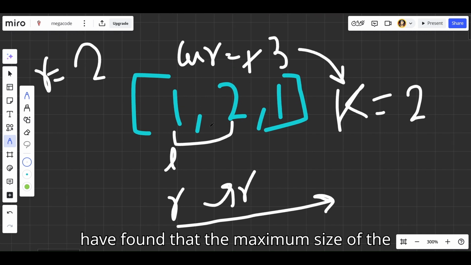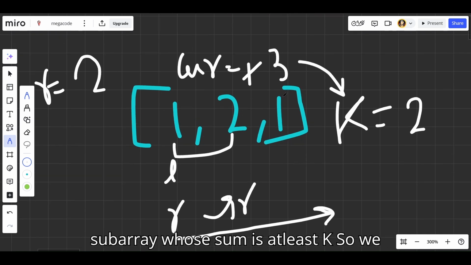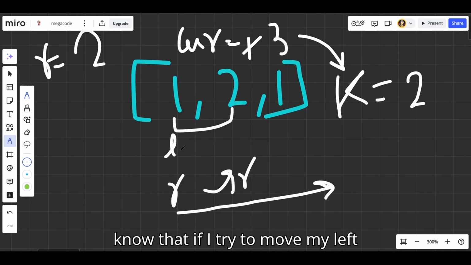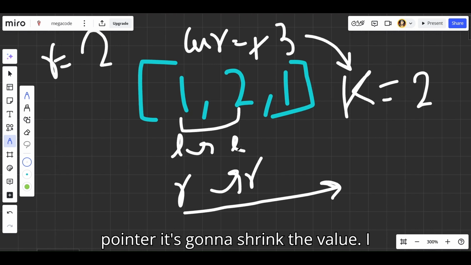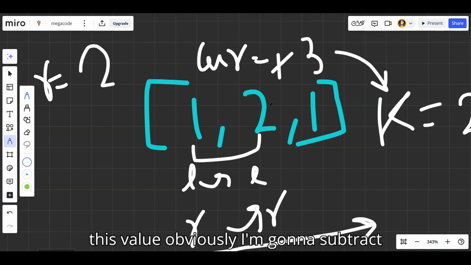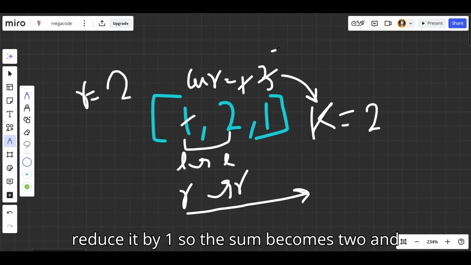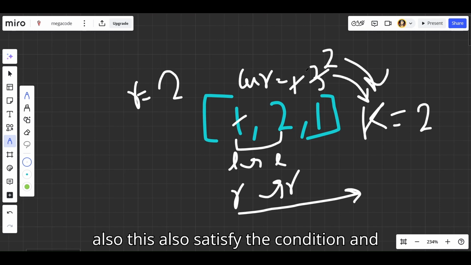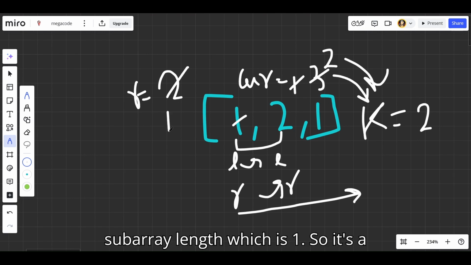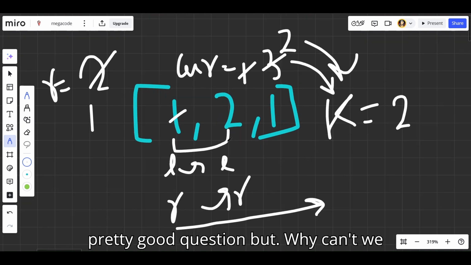Since we have found a subarray whose sum is at least k, we know that if I try to move my left pointer, it's going to shrink the value. It's obvious. If I shrink this, I reduce the sum by 1, so the sum becomes 2. This also satisfies the condition, and it gives me the minimum subarray length, which is 1. So it's a pretty good approach.